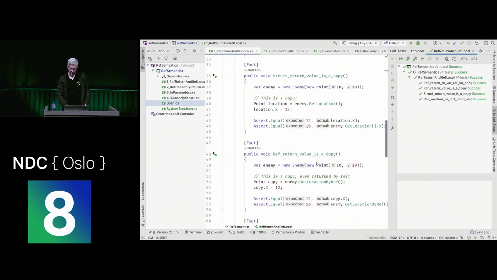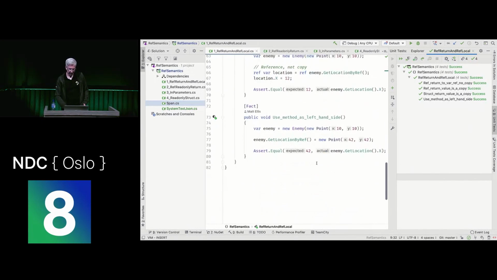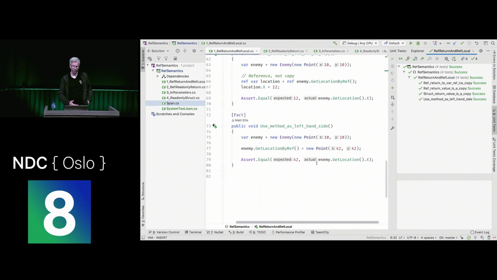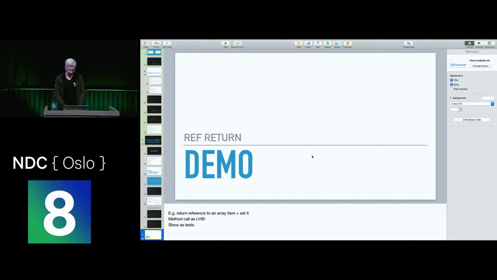So great. Now there's one extra method down the bottom here because you can do some kind of weird things with this. Because it's a reference, I can assign things to a reference. So what I can actually do is assign a value to the return value of a method, which is kind of weird. Don't write this in real code because it's just confusing. But yeah, you can do some fun things.